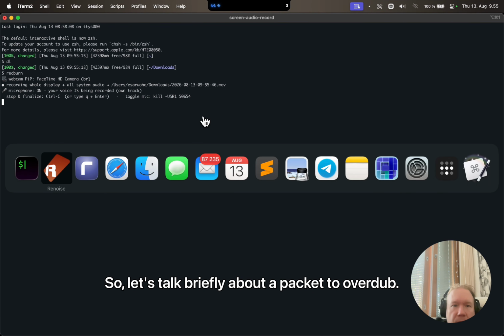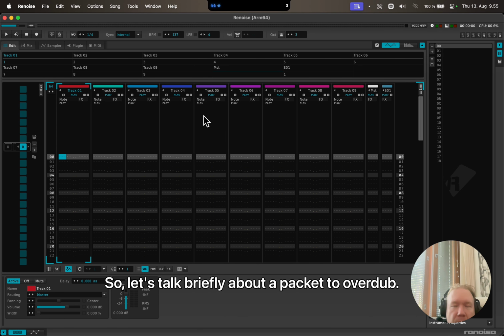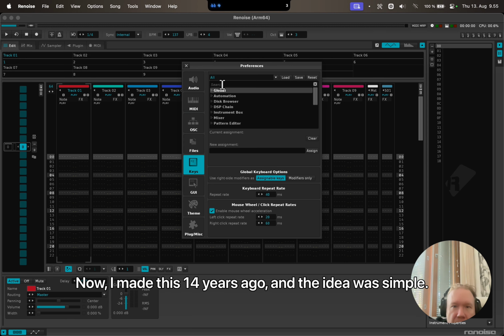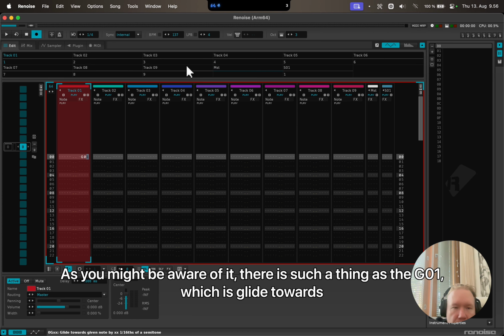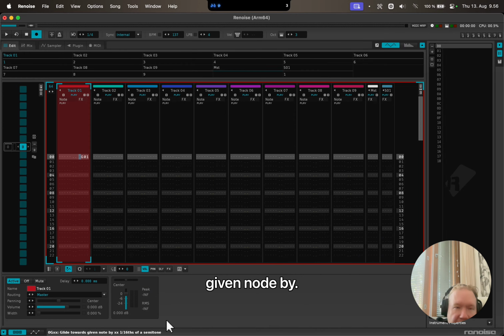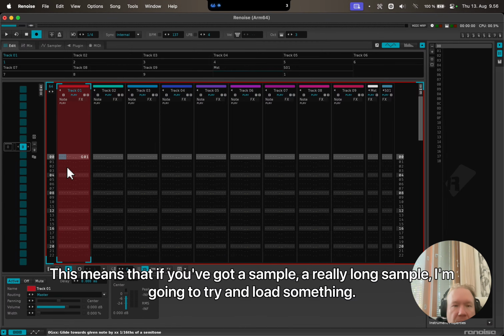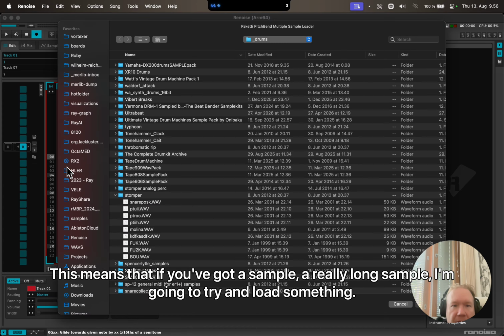So let's talk briefly about the Paketti Overdub. I made this 14 years ago, and the idea was simple. As you might be aware, there is such a thing as the G01, which is glide towards given note by. This means that if you've got a really long sample, I'm going to try and load something.